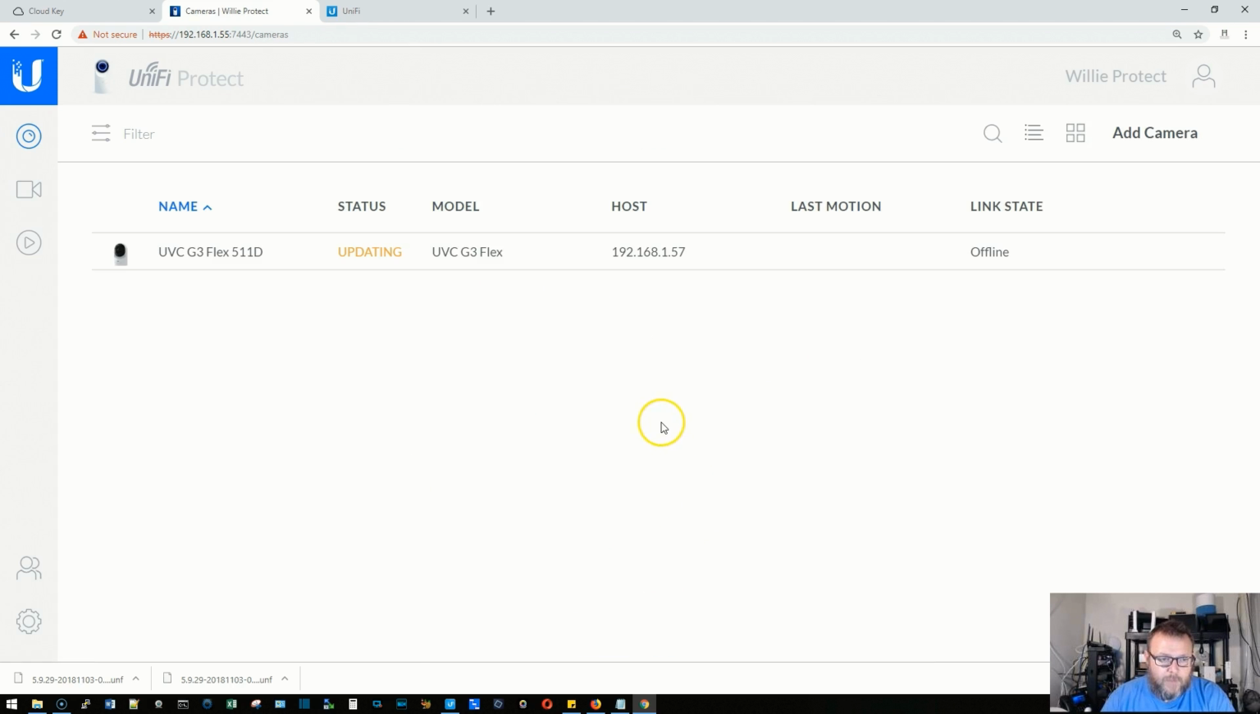It says we're all set up. So it is now updating the camera. And this is the UVC Flex. Ubiquiti did send this camera to me. And they sent me a couple others. They sent me something else I can't talk about because it was in beta. So this camera is going to update.